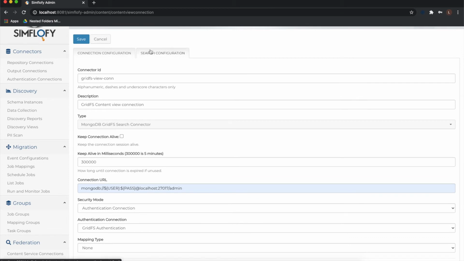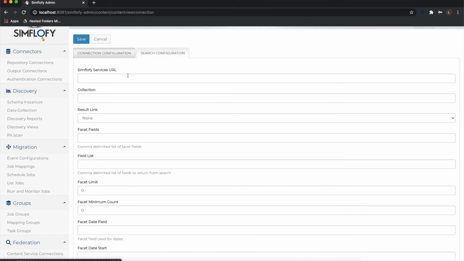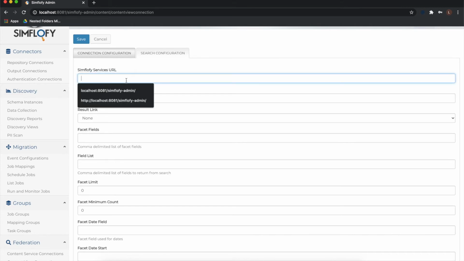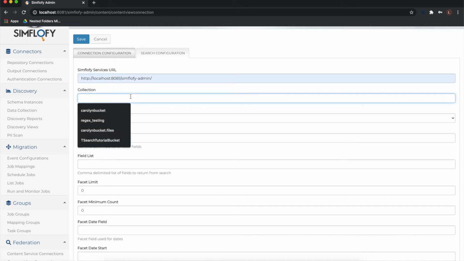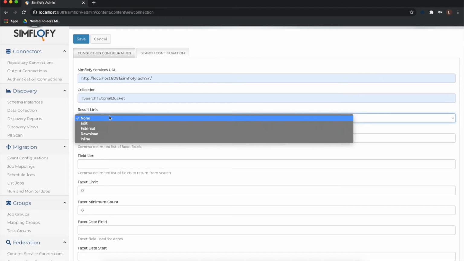Now we're going to go to Search Configuration. So our Simplify Services URL is going to be the URL to Simplify Admin, which for this case is just here. This 8081 might be 8080 for you by default. I have that changed. Our collection is going to be that bucket that we output our files to. The result link is going to determine what happens when a user clicks on the file shown in the search, the link of the file. In this case, we'll just set it to download.